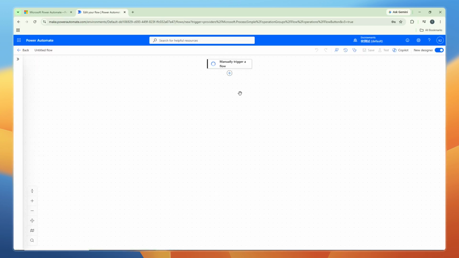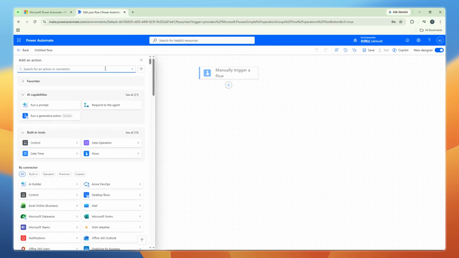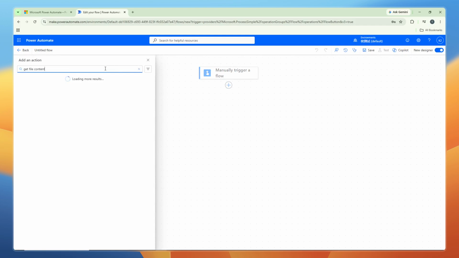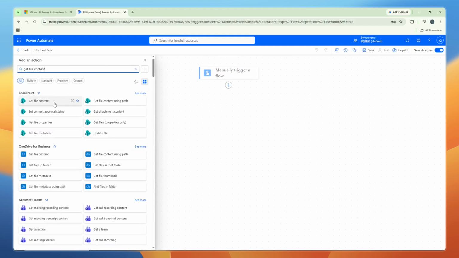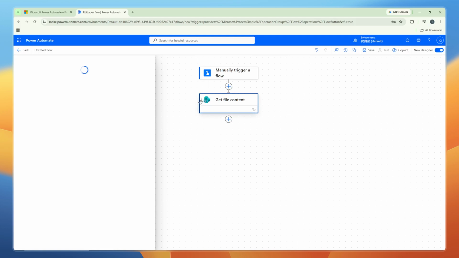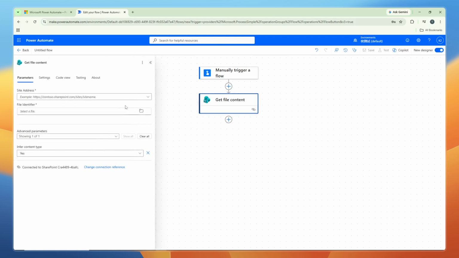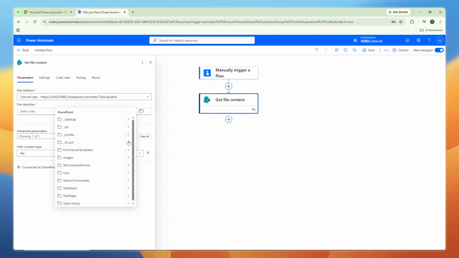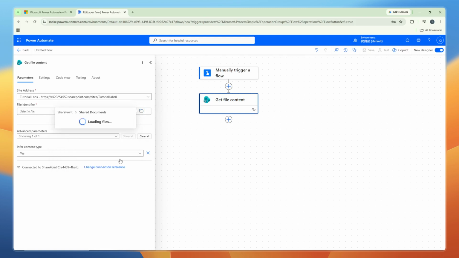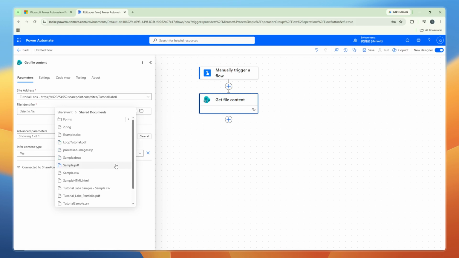Now it's time to add the first action. Click the plus icon to add a new step, then search for Get File Content in the search bar. For this example, we'll be working with SharePoint, so look for the SharePoint connector and click on Get File Content under SharePoint. This action allows you to retrieve the PDF file you want to decrypt from your SharePoint library. In the action settings, you'll need to input your SharePoint site address. This tells Power Automate where to look for your file. Then, in the File Identifier field, click the folder icon to browse your SharePoint folders and locate the specific PDF file you want to decrypt. Select the file to continue.